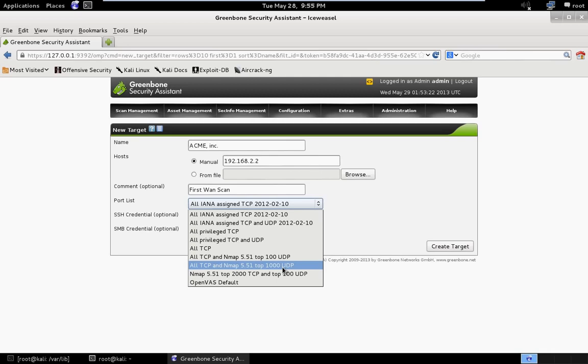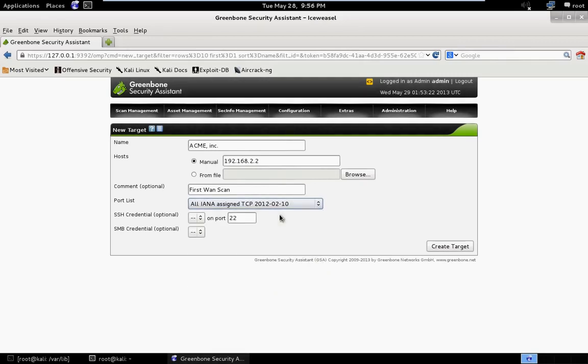Top 1000 UDPs, Nmap top 2000 TCP and top 100 UDP. It's really up to you, or OpenVAS default. You can look at these and see what they are or what they consist of, and I'll show you how to do that in a little while. For right now, I'm just going to choose the default here.